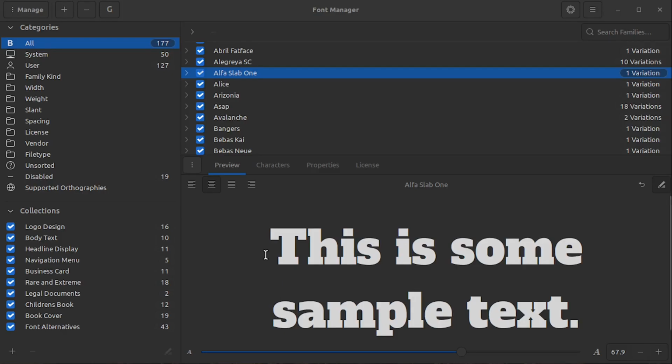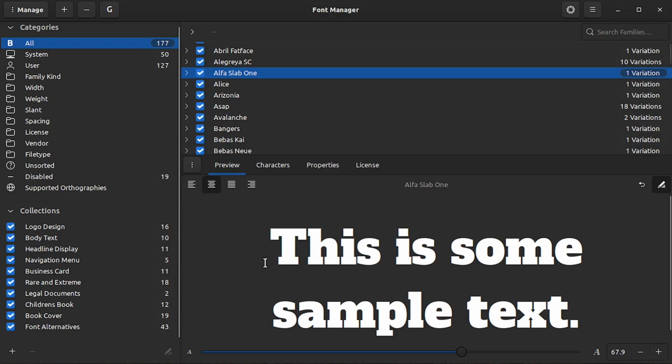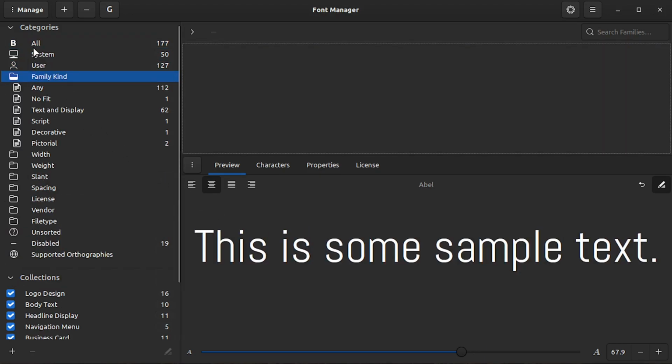Hi everyone, in this video I want to show you Font Manager, which is a Linux-only program. So if you're running Linux and you do graphic design work like I do, Font Manager is a great program to have. It's the best font manager that I've found for Linux, and it's actually pretty cool. There's a lot of features to it that I didn't realize that it had.